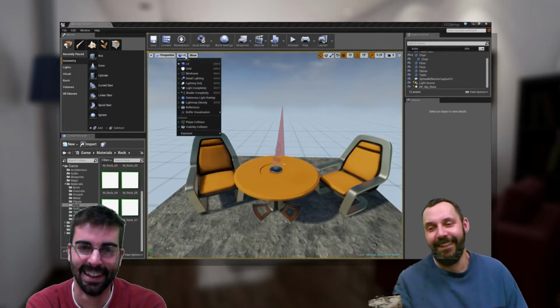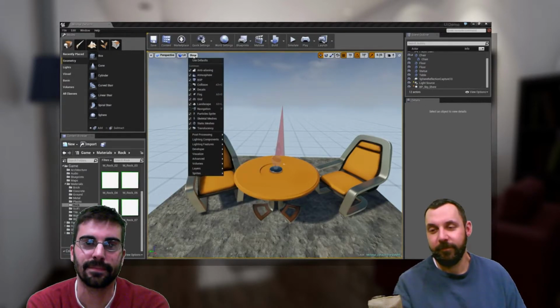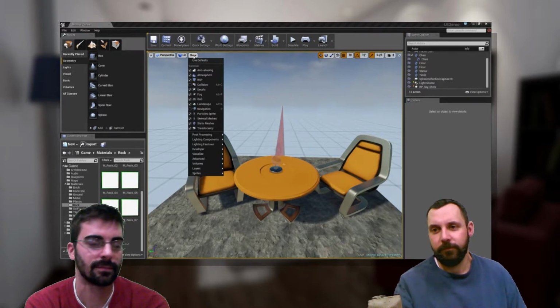Just to give you an idea of the existence of those modes and generally what they're here for. Same with the show flags. But that's going to wrap things up for this video.